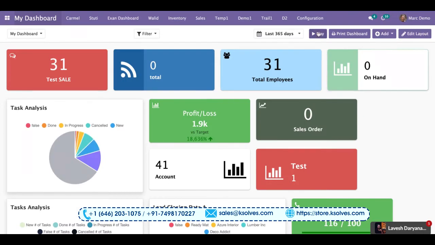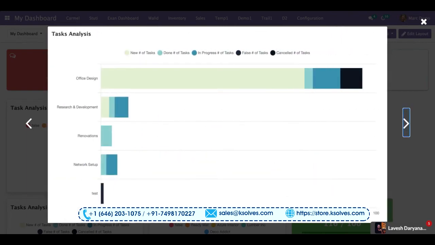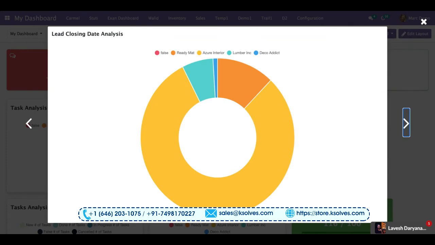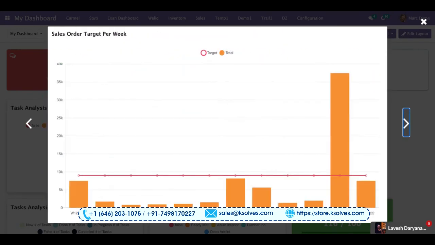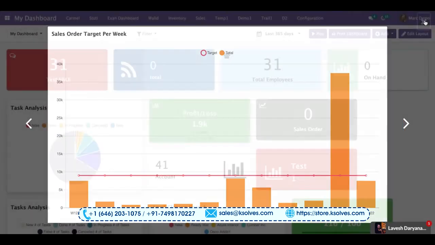I'll click on the play button. So now you will see the change has come after 5 seconds of the interval. All the slides are changing. This is how this feature works.